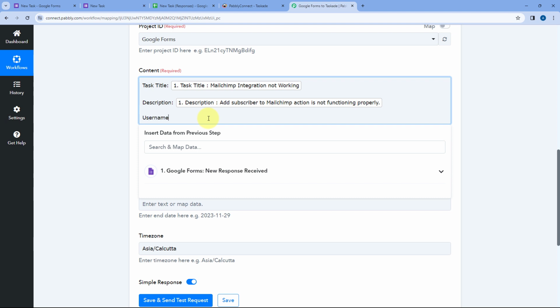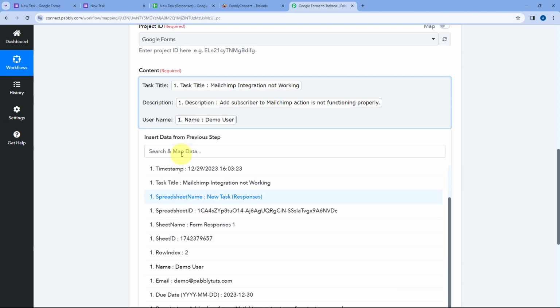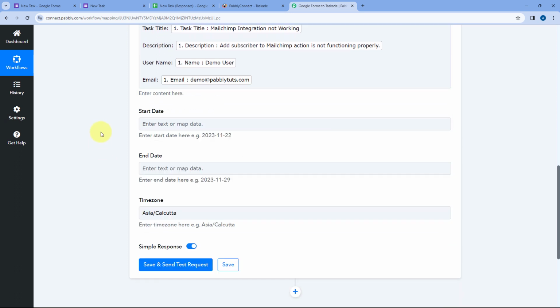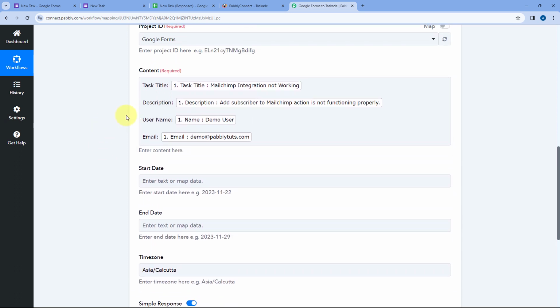So I'll be entering the username, the name of the person who basically made the form submission as well. So I'm writing username. In front of it, we are going to map the response of the name of the person. And after username, I'm going to mention the email address of this person as well. So we will write email and map the response of email over here. So right now, I just created this basic content for the task.